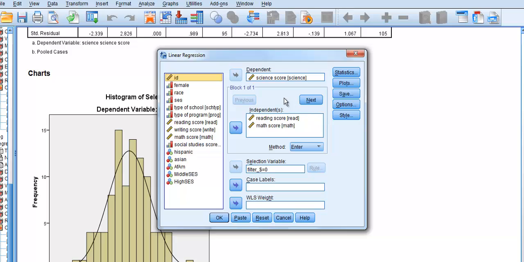Okay, so what we do with hierarchical regression is we add variables into the equation in blocks. So we go to the next block, and this is where we're going to enter all of our dummy variables for socioeconomic status and race. So our dummy variables for race are going to be Hispanic, Asian, and African American. And our dummy variables for socioeconomic status will be middle SES and high SES.